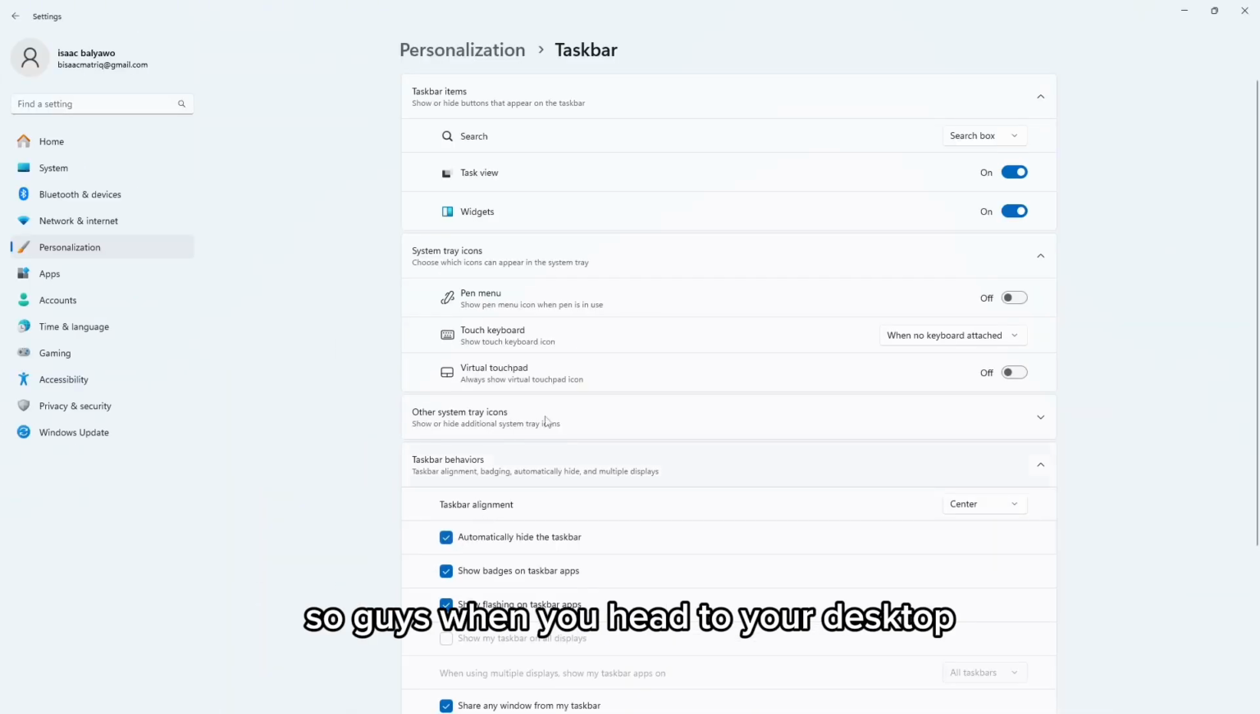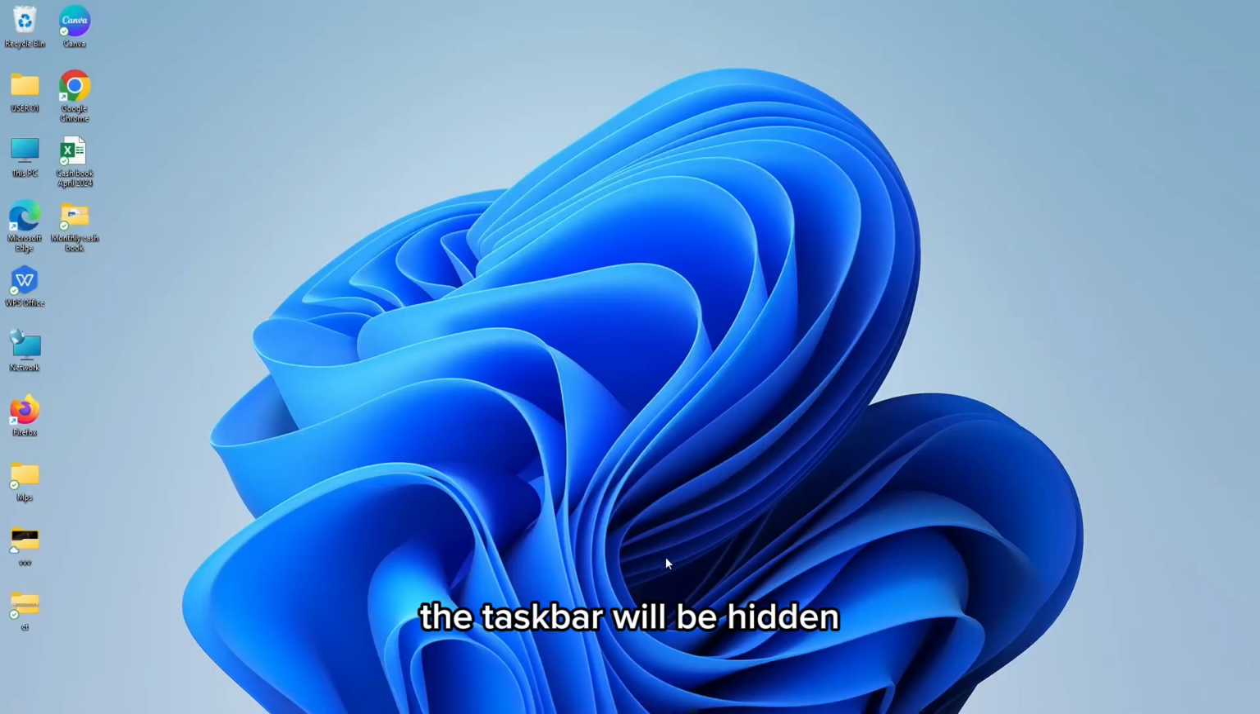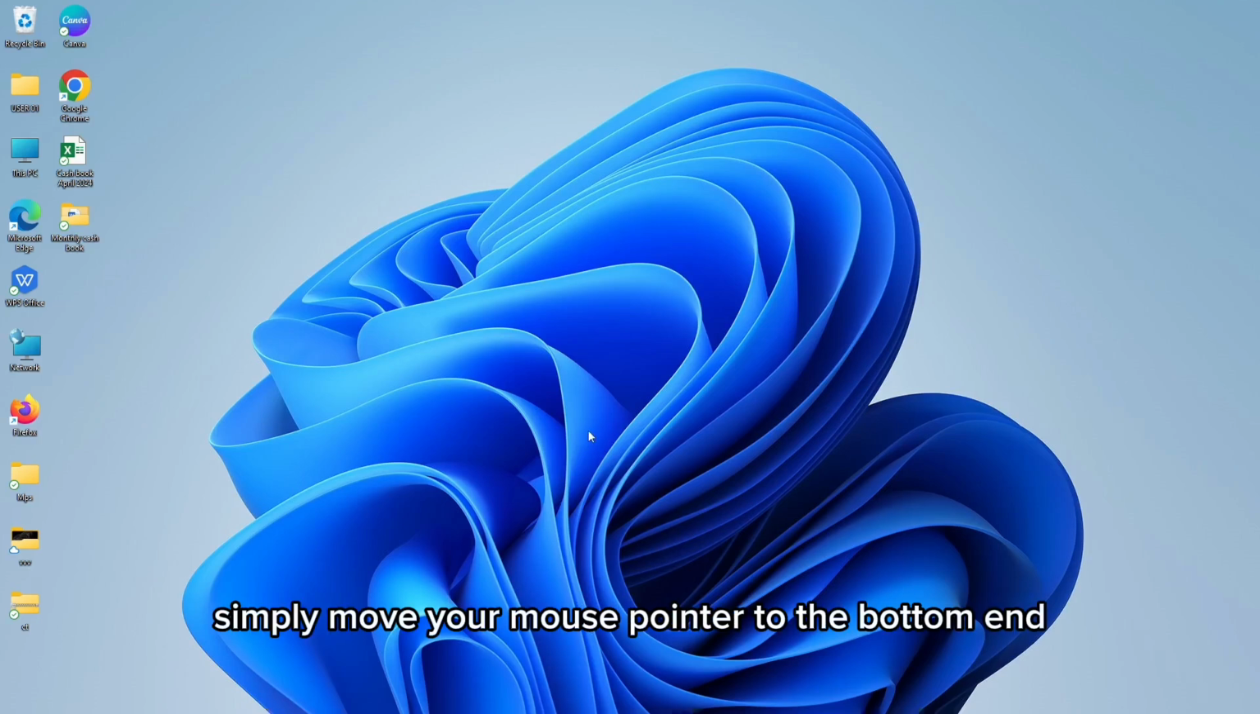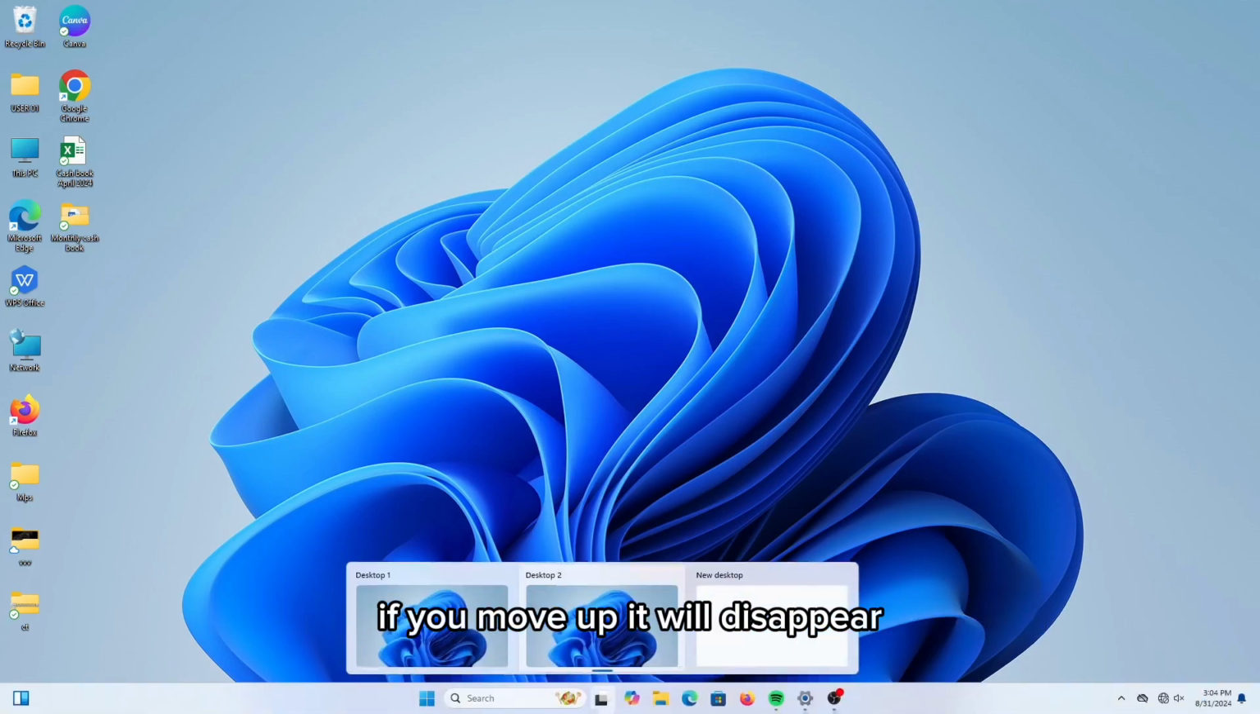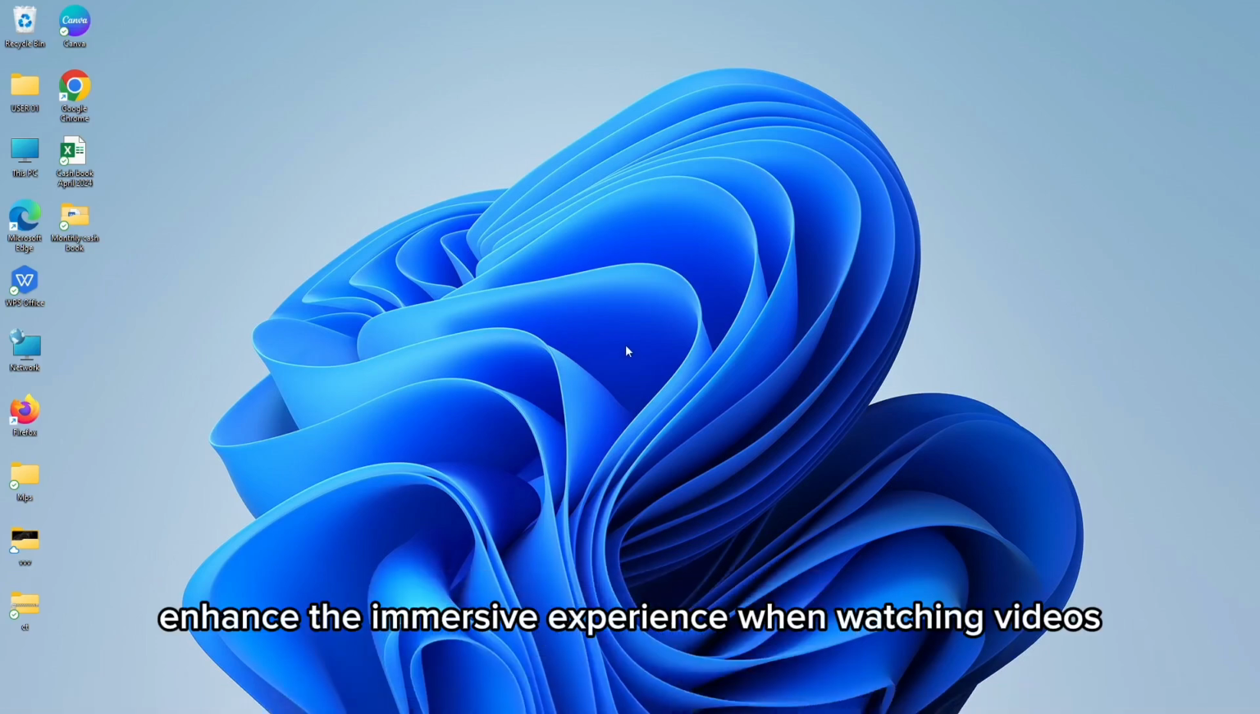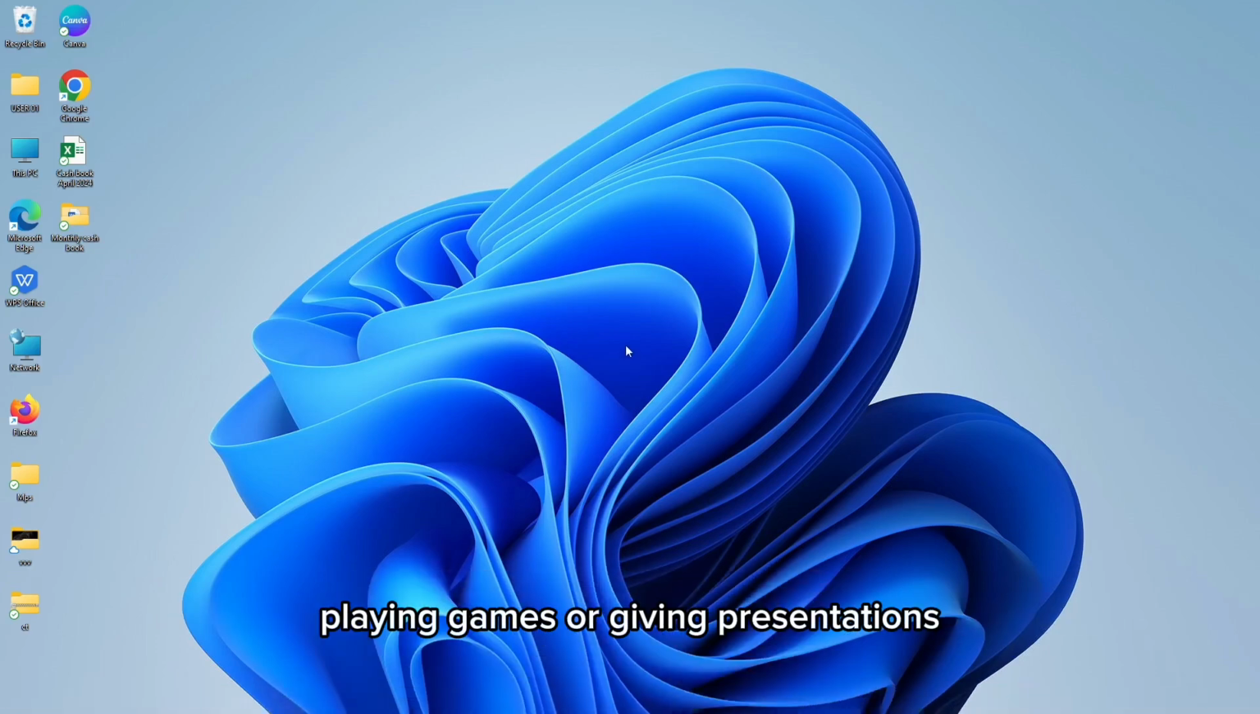So guys, when you head to your desktop, the taskbar will be hidden. And to access it, simply move your mouse pointer to the bottom end. If you move up, it will disappear. This enhances the immersive experience when watching videos, playing games, or giving presentations. That's how easy it is to hide your taskbar.